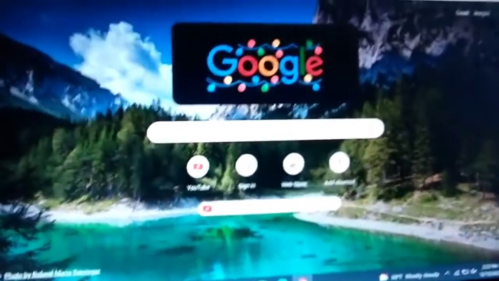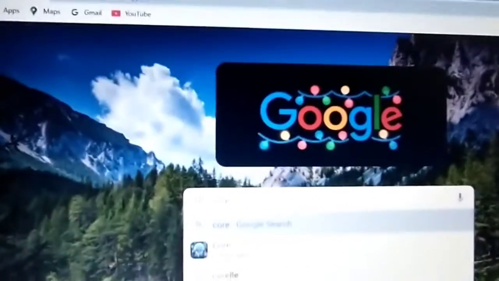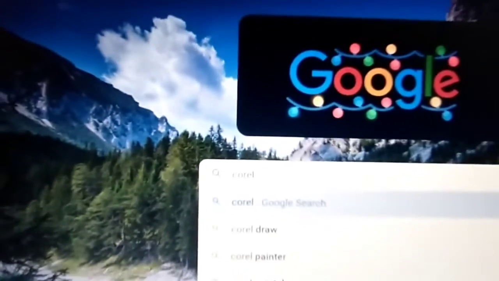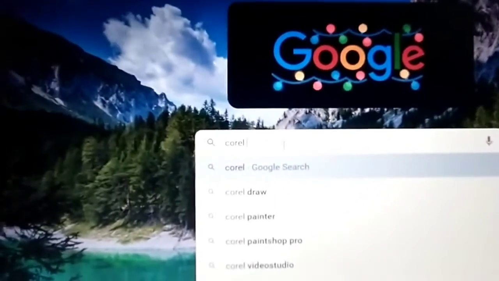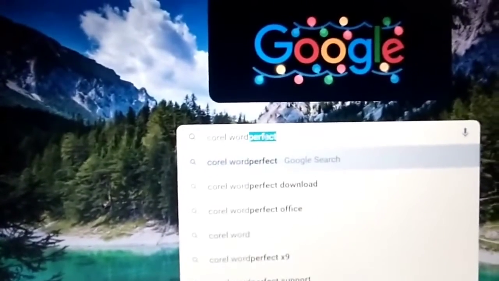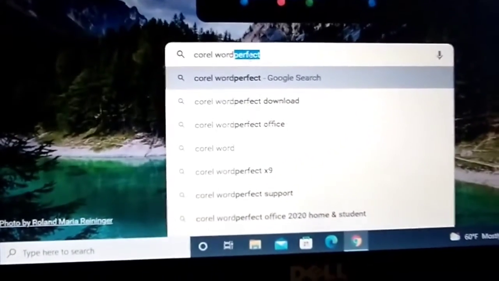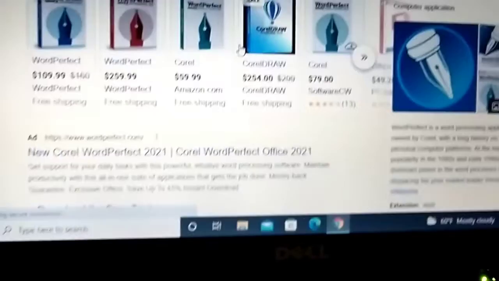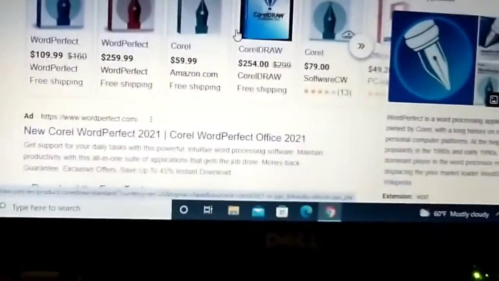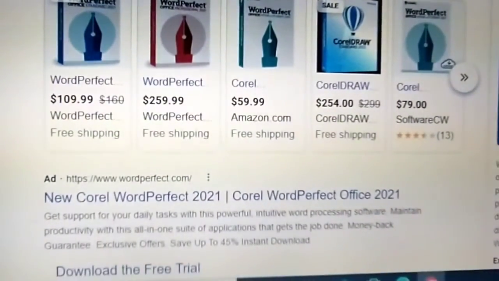Hold on here. So let's go Corel. We're going to say Corel space, putting it in the search bar there. I don't know if it's showing up. WordPerfect. Okay. And new. Let's go to the new one down there. It showed up down here.